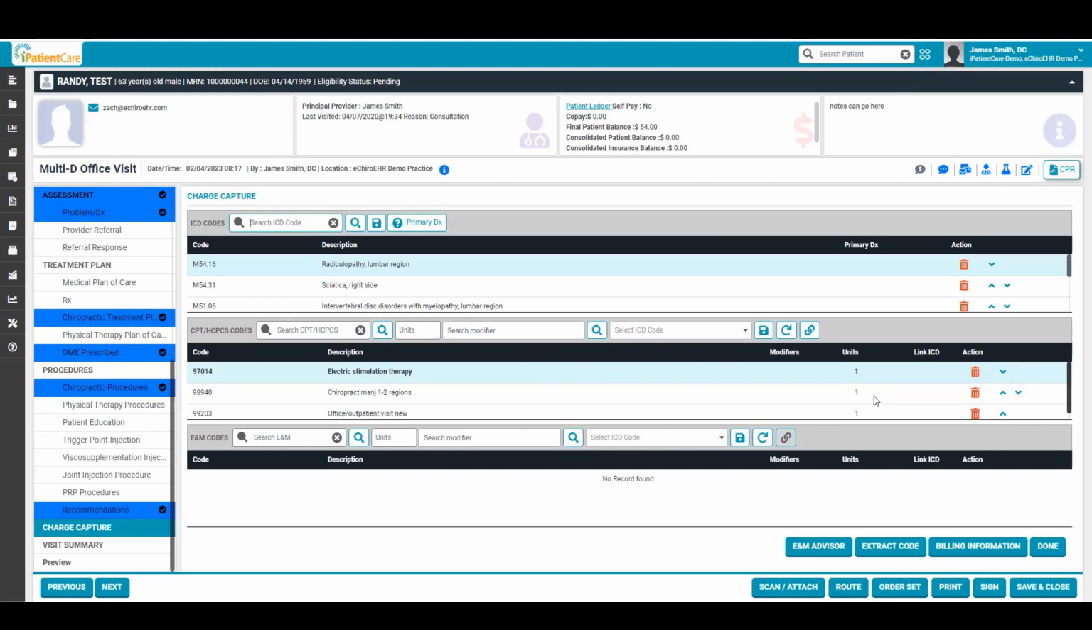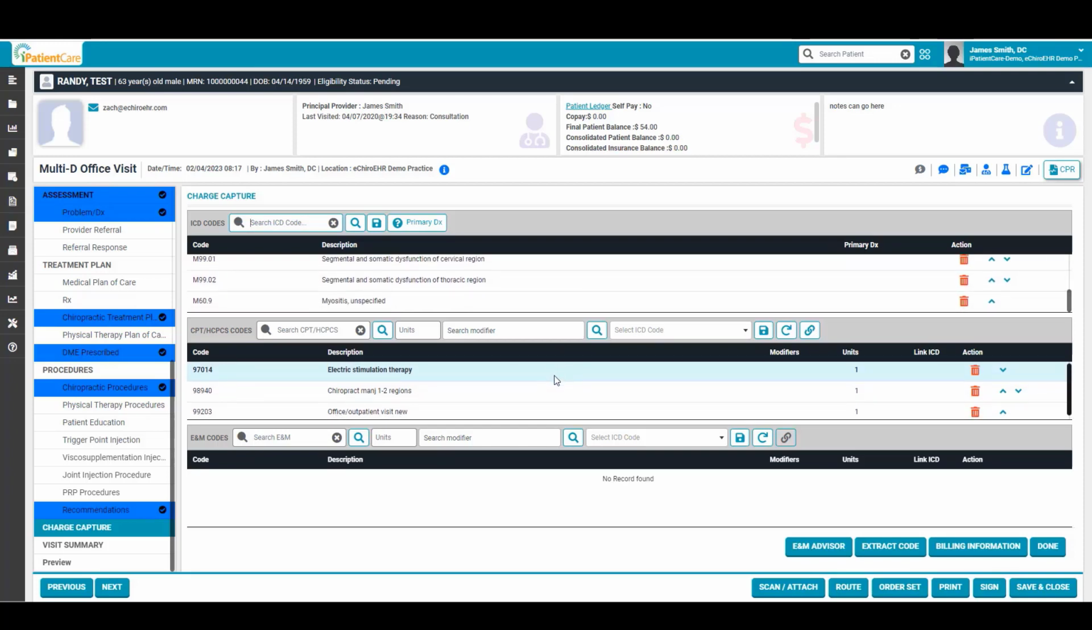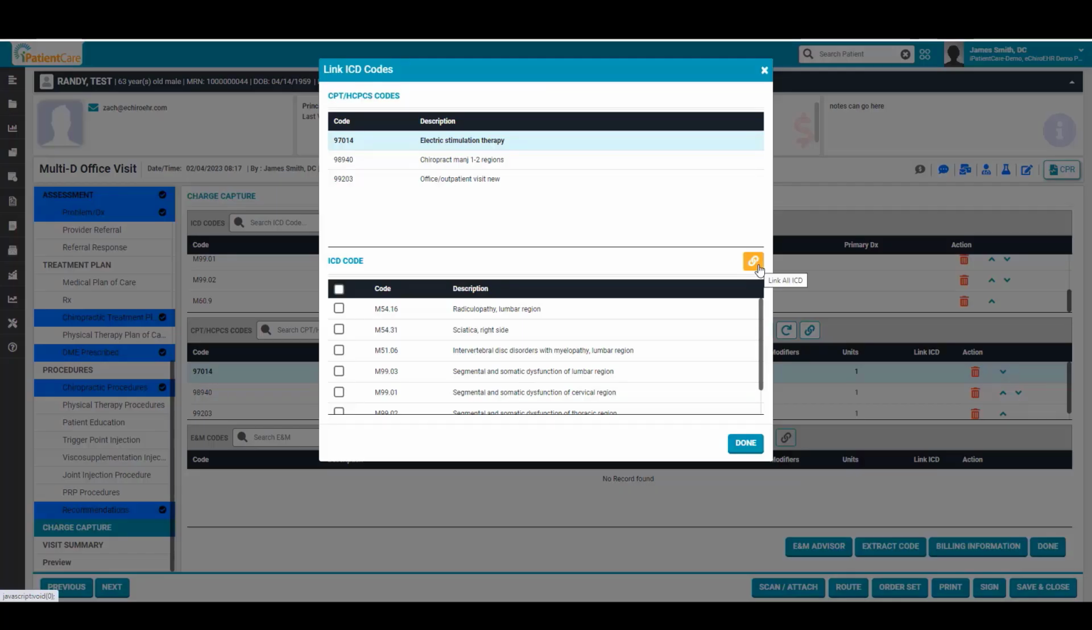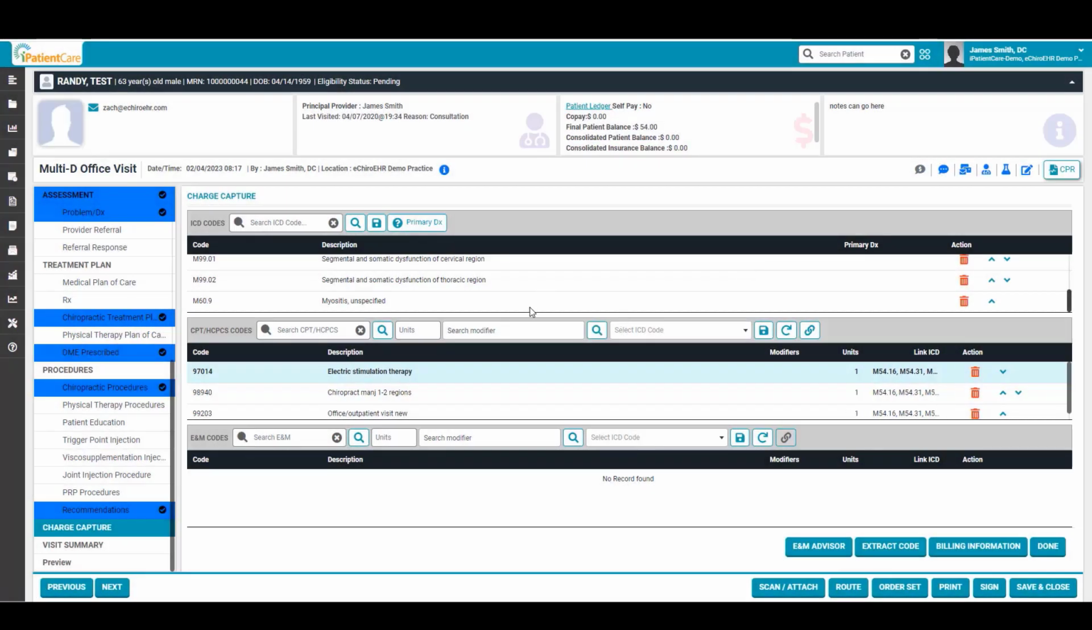Now the next part of this is very important, and that is linking the diagnosis codes to the procedure. So if all of our diagnosis codes are related to our procedure, then simply selecting the Link All button will link all of the procedure codes to all of the diagnosis codes.